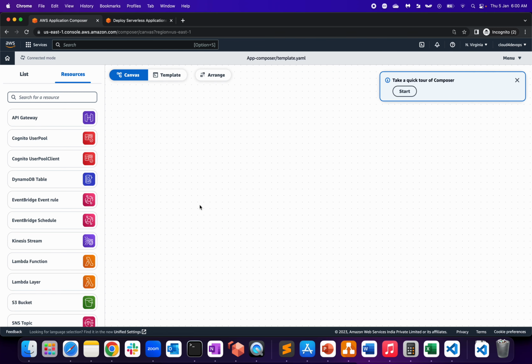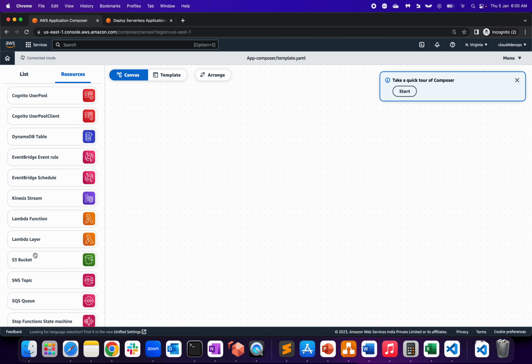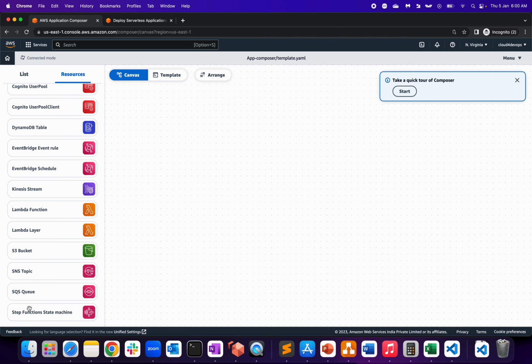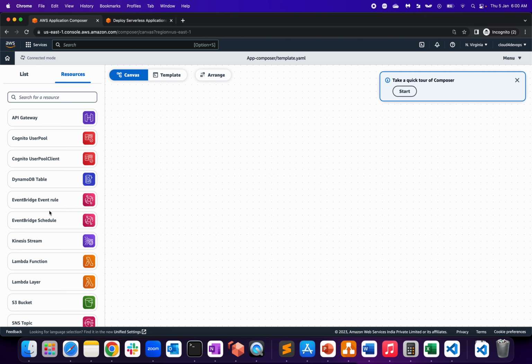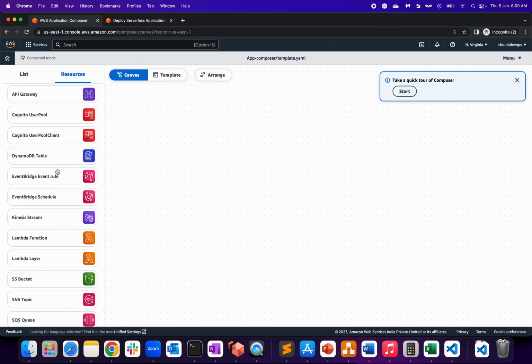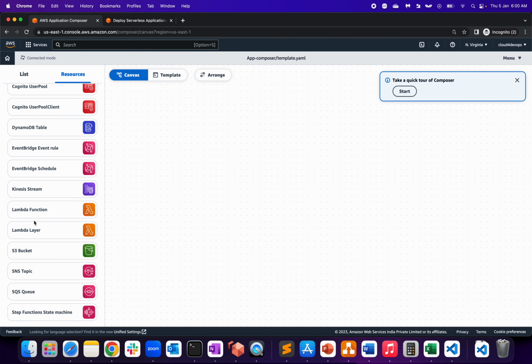Whatever we are dragging and dropping, you can find all the code within the template. So the next part, how you can do that. As you can see, not all the services are listed over here. It's just this focused set of services that AWS has provided: API Gateway, Cognito, DynamoDB, Kinesis Stream, Lambda Function, Lambda Layer, S3 Bucket, SNS Topic. So a set of focus services, I would say, we have as of now.